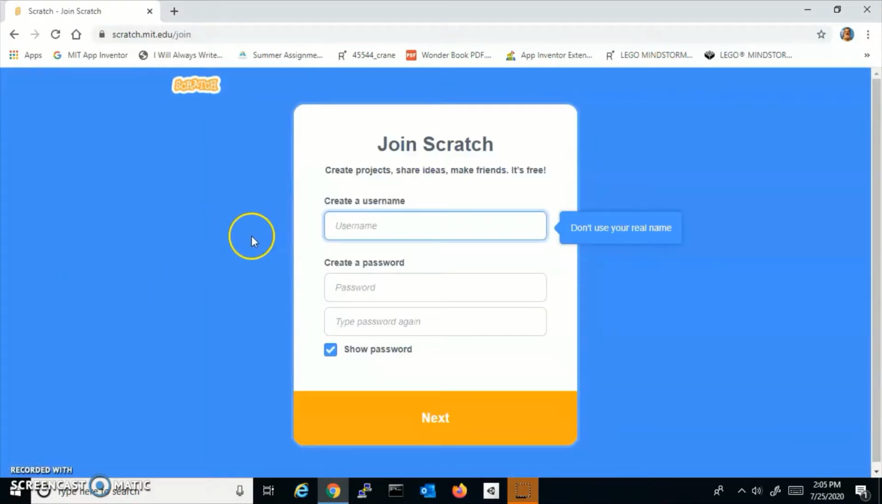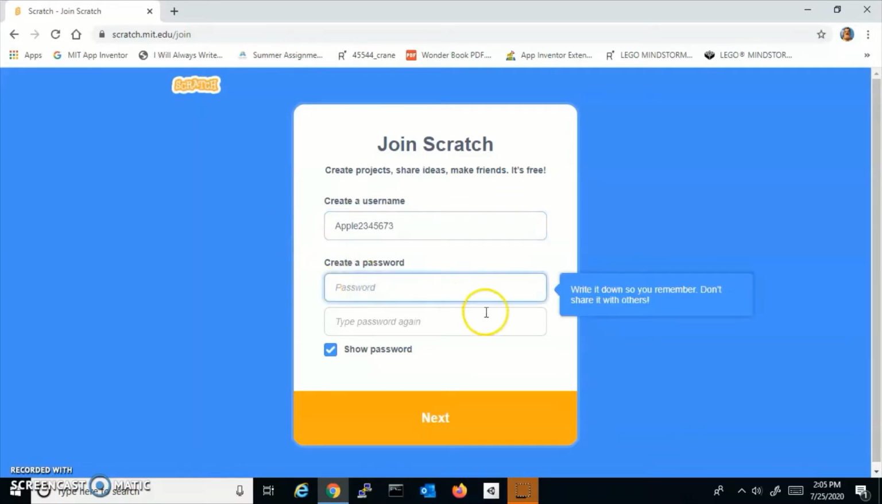Now you make a username. I don't know what I'll name mine. Apple23567. Yeah, okay. There. And now you make a password. Let's just say 1, 2, 3, 4, 5, 6, 7, 8 is my password. Now you need to type it again.